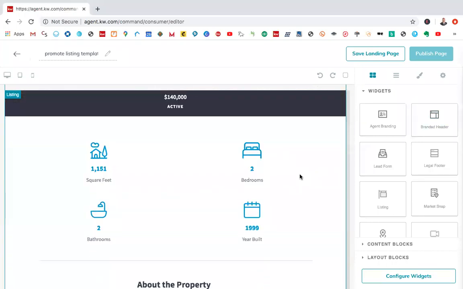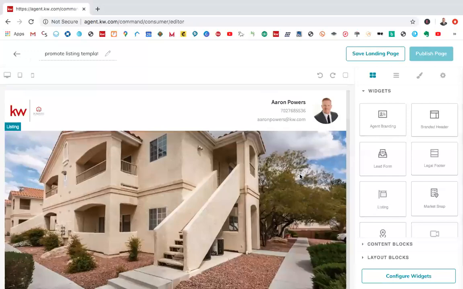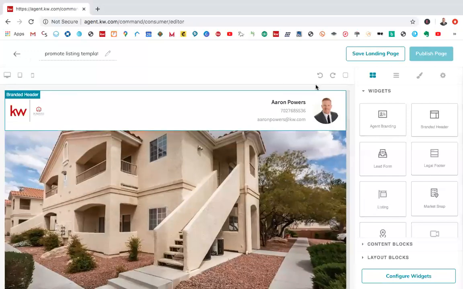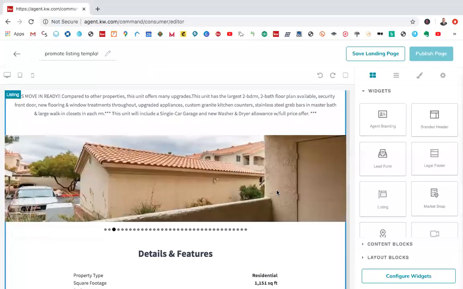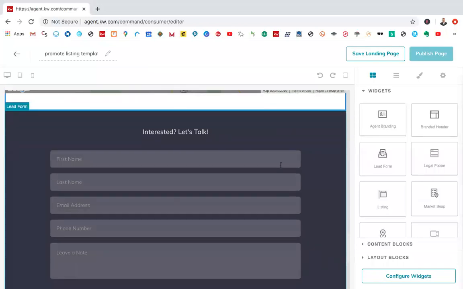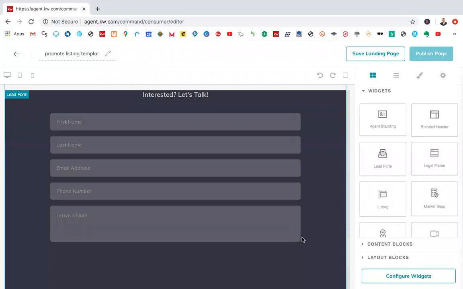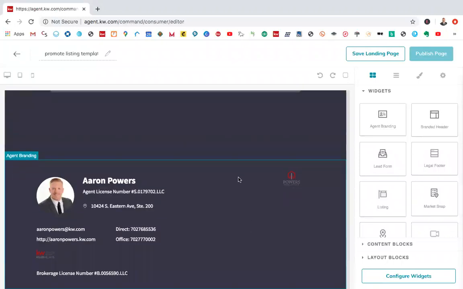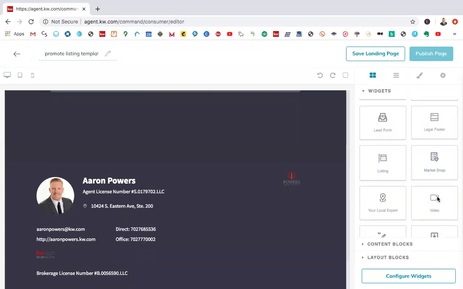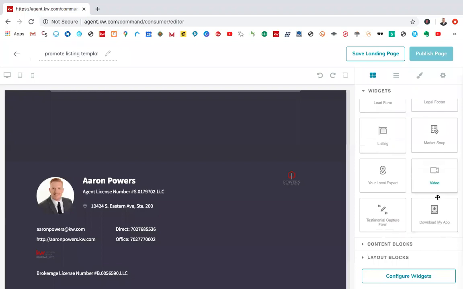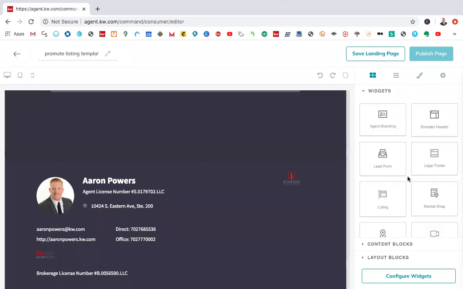Never a bad thing to have too much branding. So now our page is branding at the top, all of your property information, a lead form at the bottom so that they can leave information if they want to, and all of your information to contact you at the bottom. Yay! We're so clever. We made landing pages.